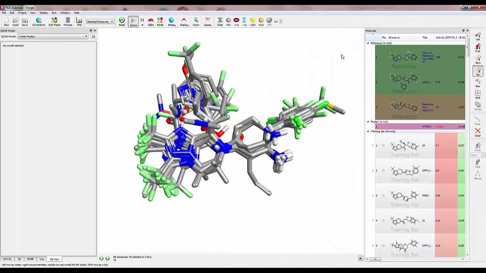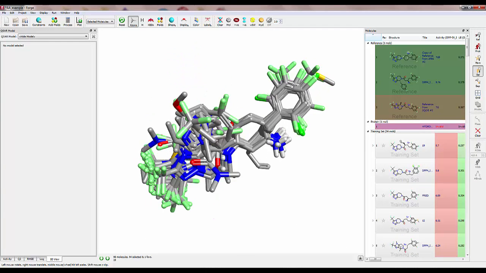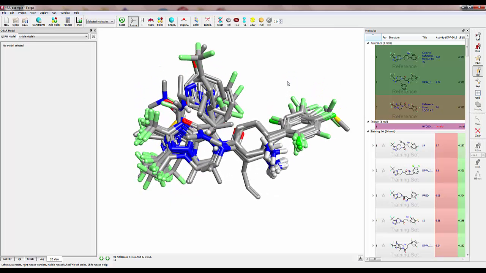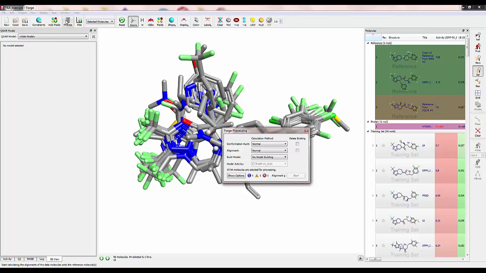I've opened a dataset of DPP4 inhibitors in Forge. This dataset was aligned previously using field-based alignment and scored using 50% fields, 50% shape. To create an Activity Atlas model, press the Process button on the top row buttons in the Forge window.